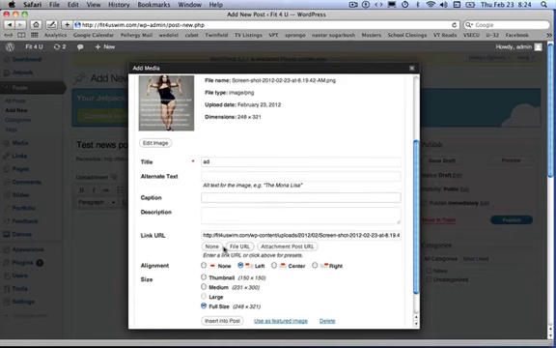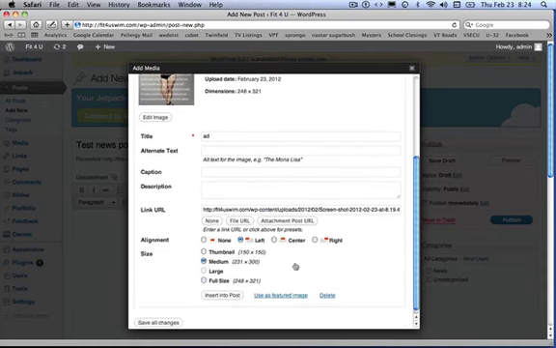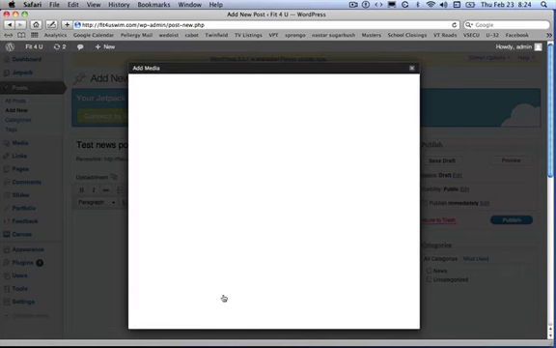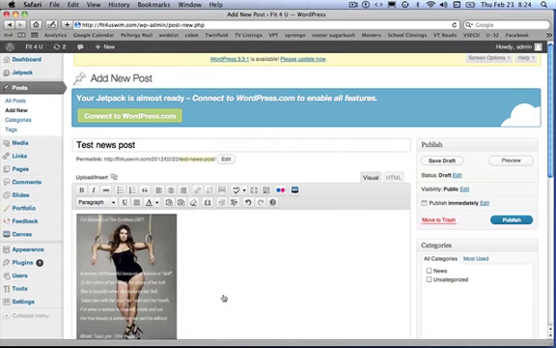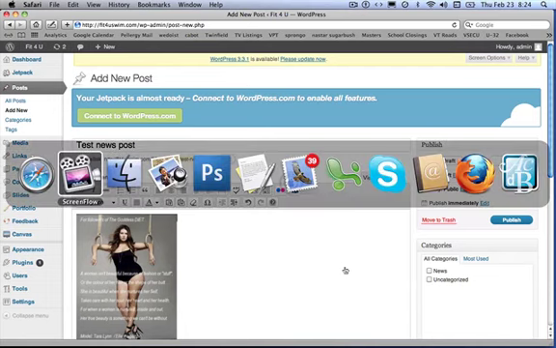And I want to make sure that this here in the link is set to file URL. We're going to go with left, and I'm going to put this on medium for the size, and then hit the button insert into post. And there's our picture.